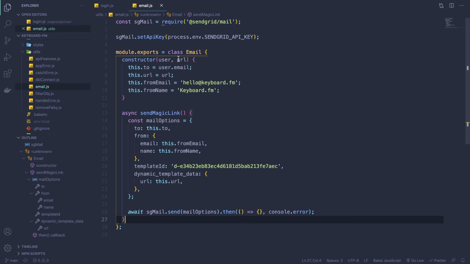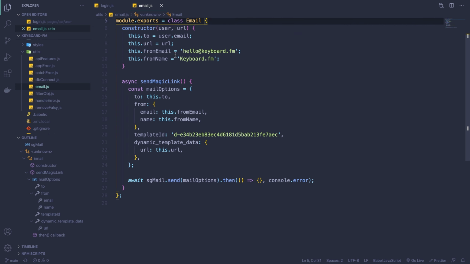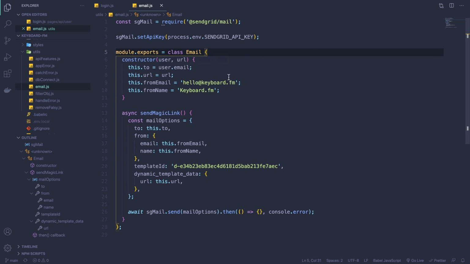So here, I'm creating a new class in this email.js file. I'm importing Sendgrid from the node package that you need to install, and I'm also passing in my API key, which I get from the Sendgrid dashboard. Then I'm creating a new class that I'm exporting. The nomenclature is a little weird, but essentially the constructor is what you're going to be passing into this email. We're going to be passing in a user and URL, and we're also defining a value called from email and then from name, which we're just hard coding here.